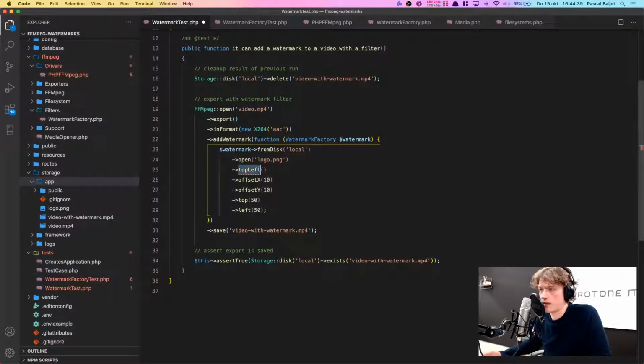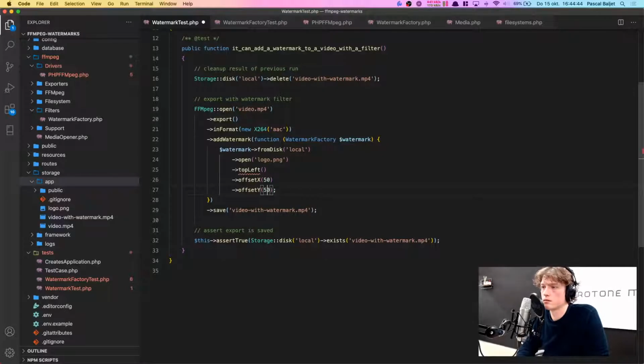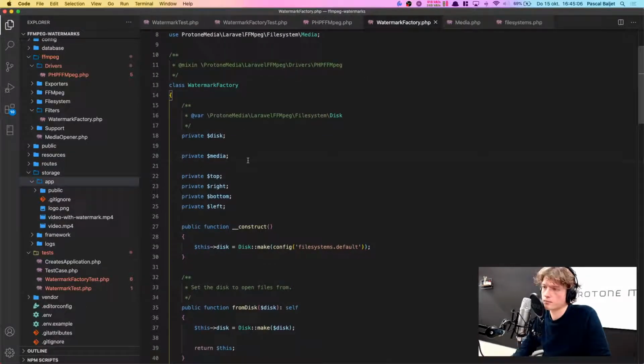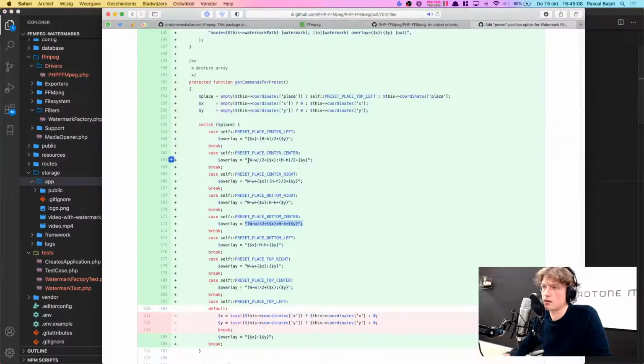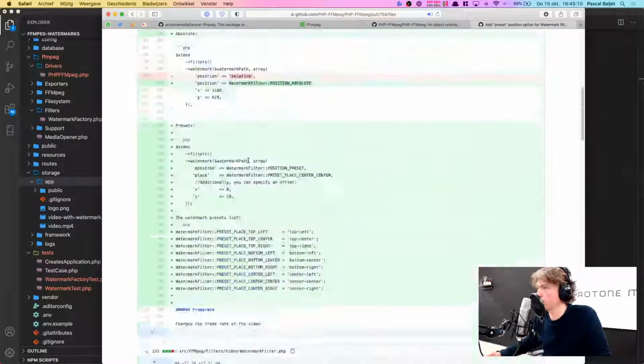Let's start with this top left example. So let's remove this. This should give us the same result, right? Top left, given an offset of 50 from the left and offset of 50 from the top. So somehow we need to build this thing, this top left filter thing. So let's go back to a factory. And I'm just gonna copy this.